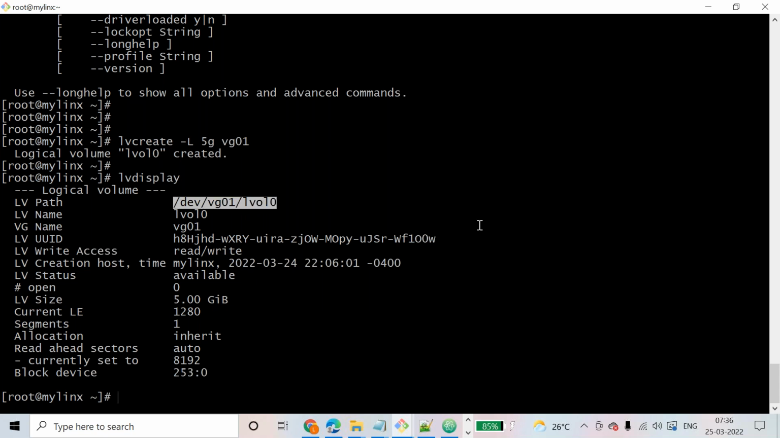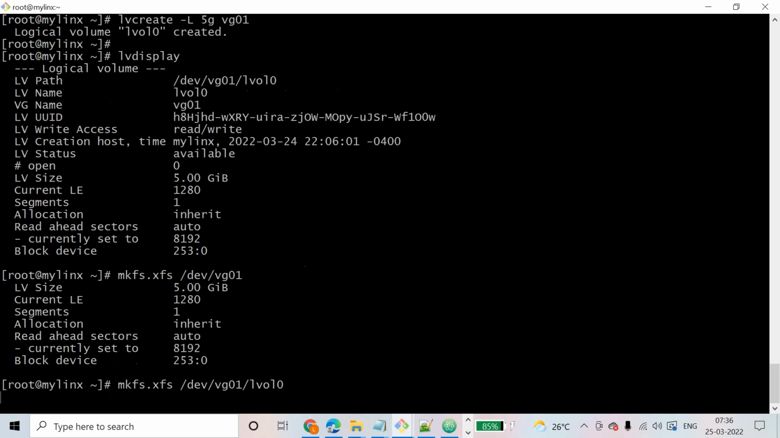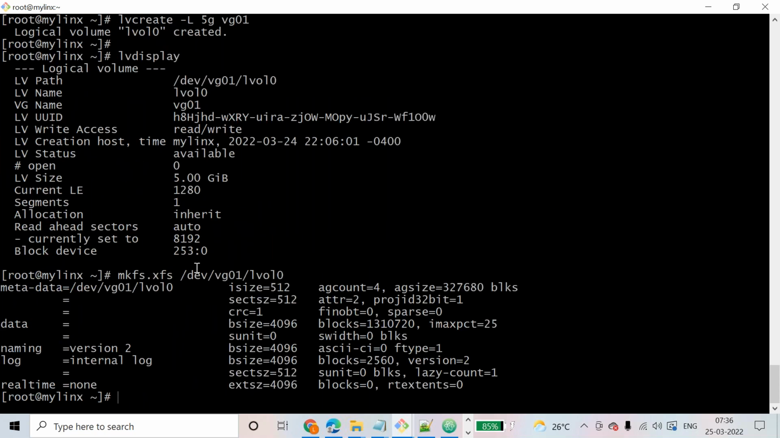Now how to use this? Again, you have created a raw volume here. Again, same as yesterday, use mkfs.xfs. Now you have created a partition, meaning an inode table, on top of this LV. Now mount it. mount -t xfs. Use this.